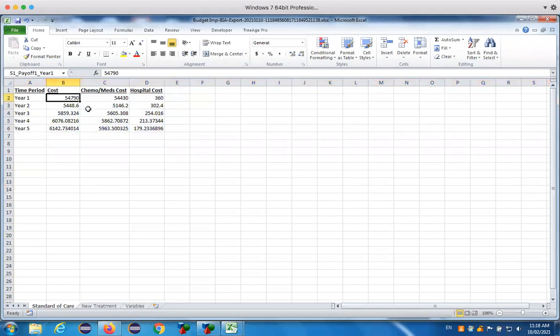And each of the cells in here will be a named cell. So this is for payoff 1 for year 1 for strategy 1. So this one here is for strategy 1 for payoff 3 for year 1, etc. as you go through. So you can now reference these named cells in any budget impact analysis model you make in Excel. So the same for the new treatment.